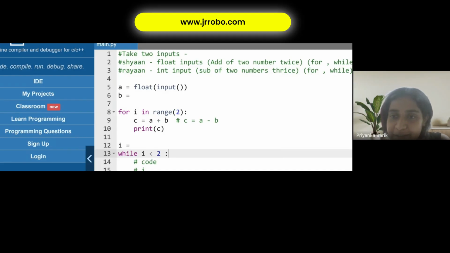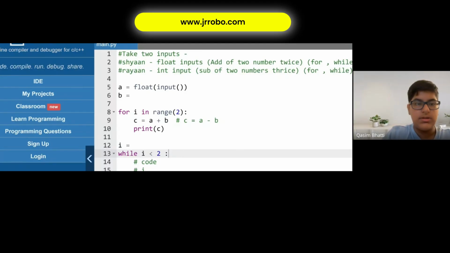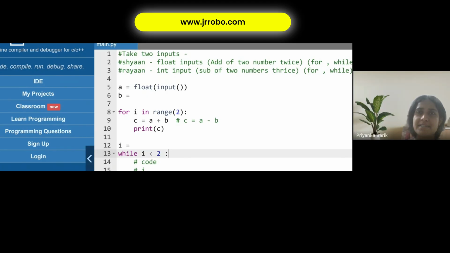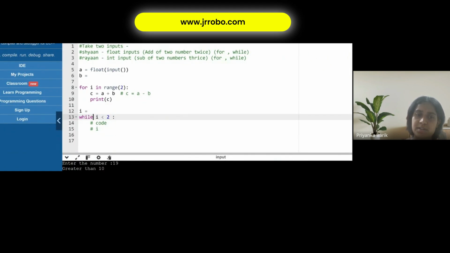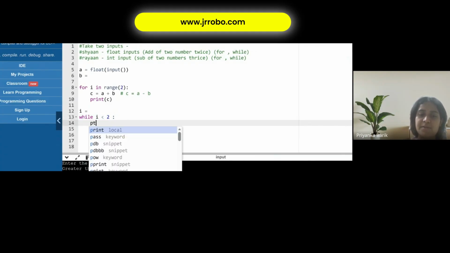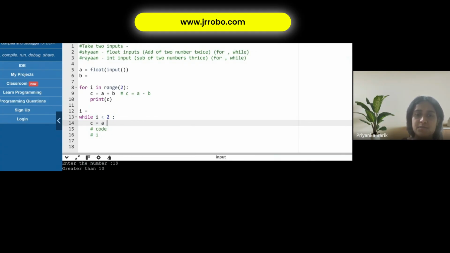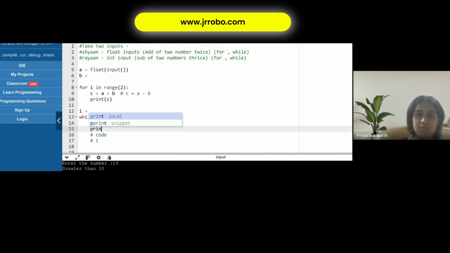Show me your main.py once, Shan. Okay, one second. It's wrong. It's not completed. Right, while I less than 2. Oh, not like this. See my screen, Shan. I less than 2. Give the operator. And then you write here, now. C equals A minus B. And you want to print C.